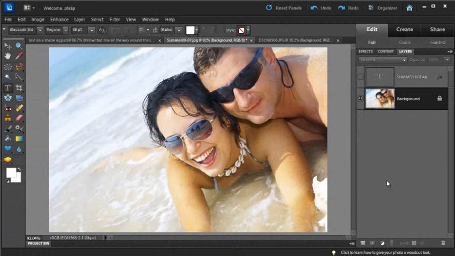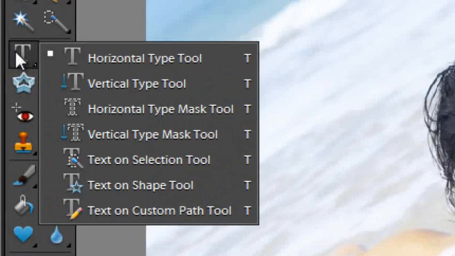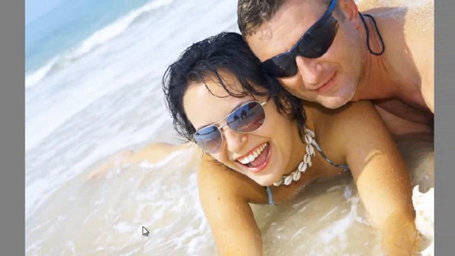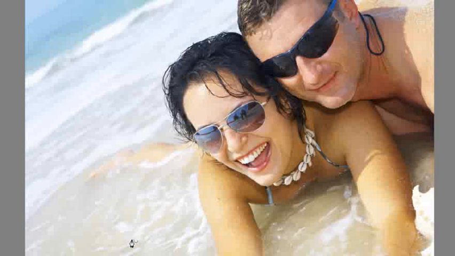And let's go to the final one. Instead of aligning our text along a shape or along a selection, we're going to align it along a custom path. So we'll go over to the text and type tools and go down to custom path. The first thing we do is need to draw a custom path. So we click and drag the cursor around the image in the shape of the custom path that we want to add our text to.